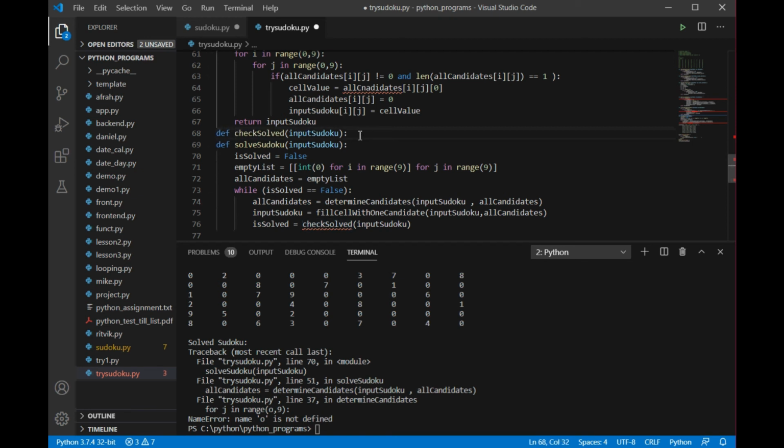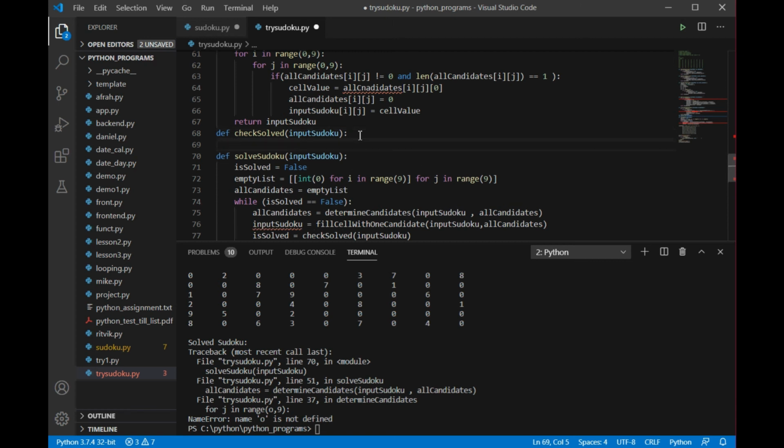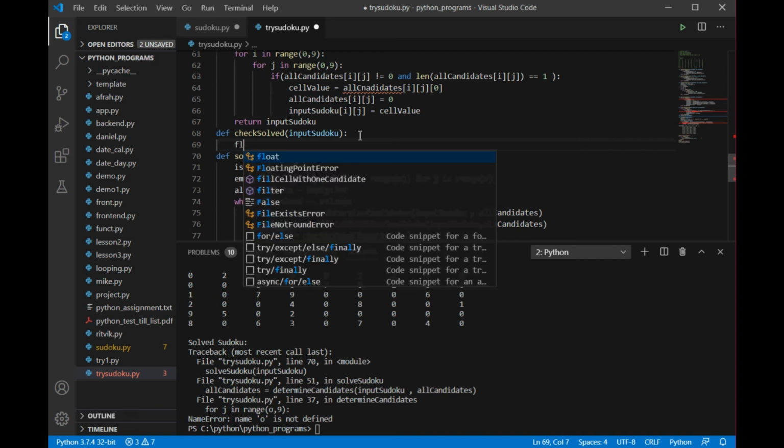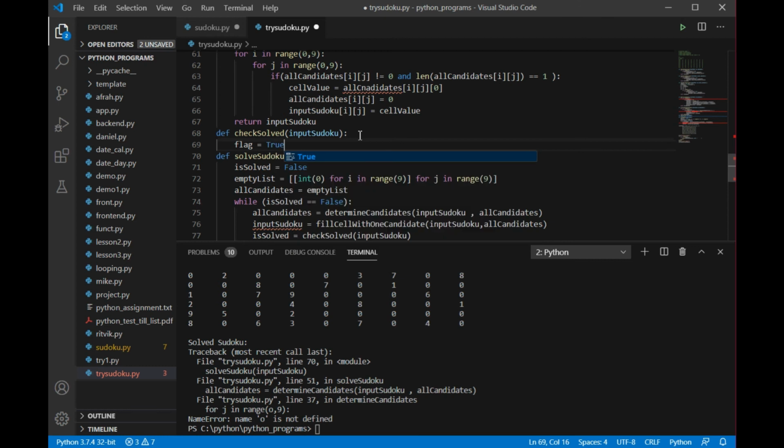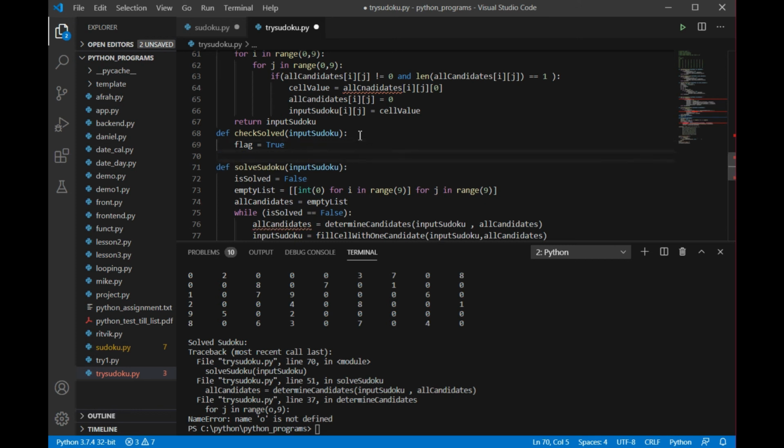Inside that, now we will move on to the check solved function. Here I am just making the value true, because we have already discussed that we are going to execute all the operations unless and until my is solved value is false. Once it becomes true, that means all the values have been filled. Now we need not perform any operation, right? So here we are just going to take a value that is flag. Since flag is a local variable, it will work only for this block.